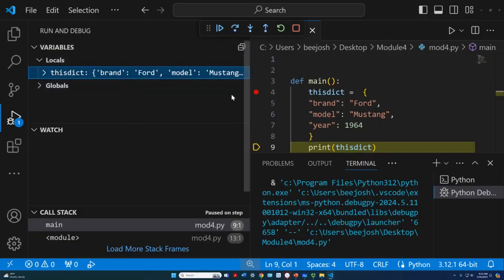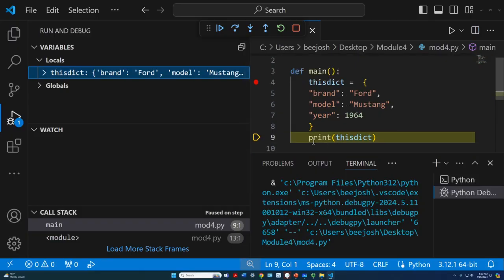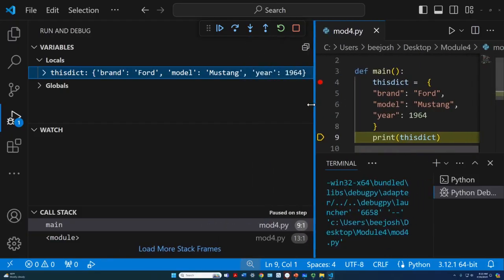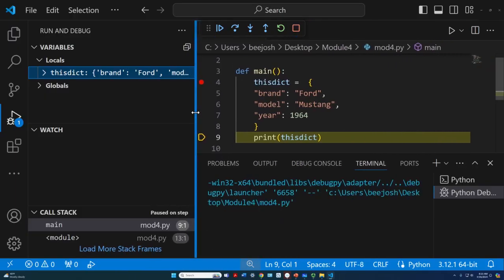So a lot of times, try not to use print to do your debugging. Get in here and actually look at your locals. It's easy to do, and it shows you a bigger picture of what's going on than using the print method for your debugging. Okay, so what is a dictionary?